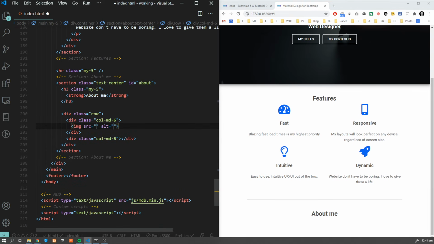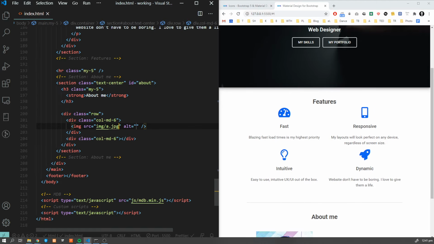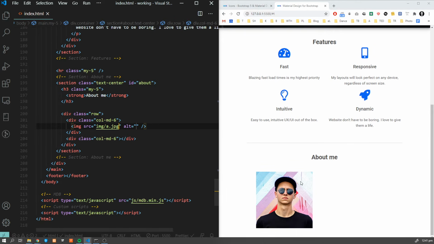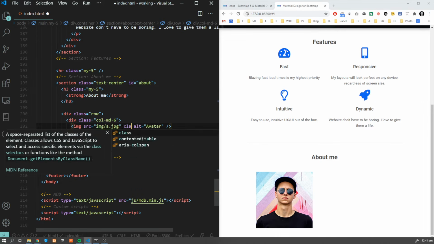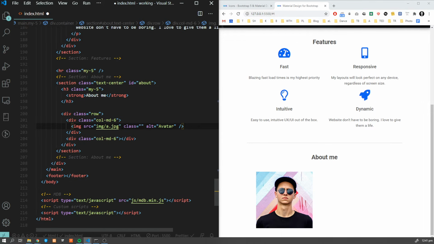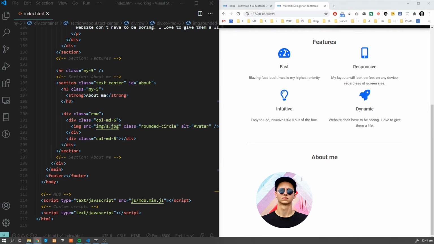First, we're gonna add image on the left. Now, to make it round, what we have to do is just to add a single class called rounded circle, and we will get this result. What is important is this image has to be a square image, because otherwise, if it's rectangular, then we're gonna get an oval instead of this circle.